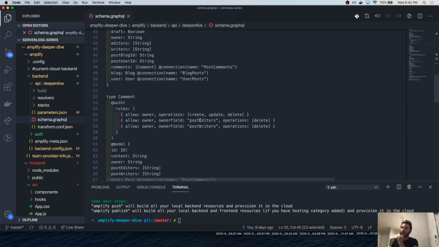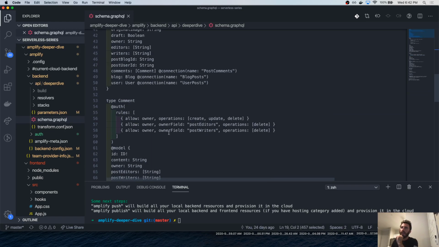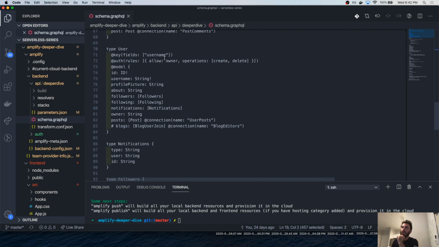And then a comment has the owner of the comment, and it can have the editors and writers again, and they have access to deleting the comments. Then anybody who is on the application can read everything. And then a user field should be able to have the update on here as well, but they're able to do whatever they want to their posts or to their user profile.